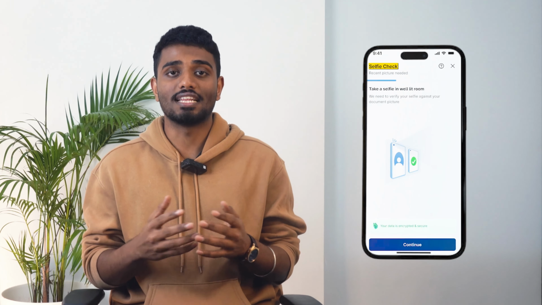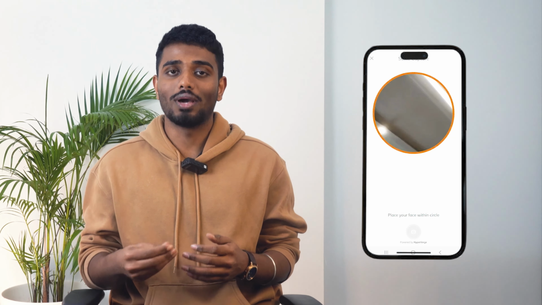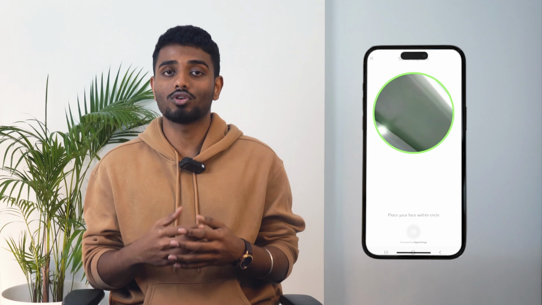The next step is a selfie check. For this step, please make sure that you're not wearing your glasses and that you're in a well-lit environment. And once you get started, make sure that the circle turns green before you click your selfie.